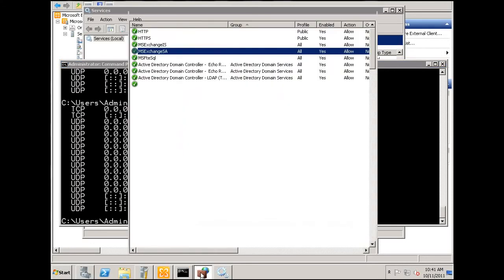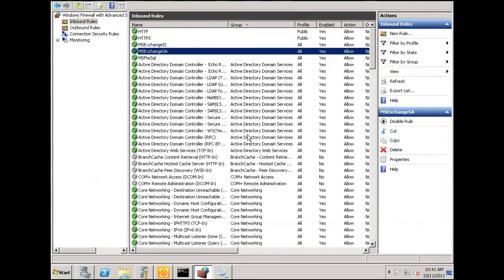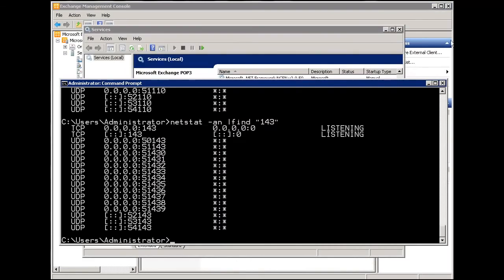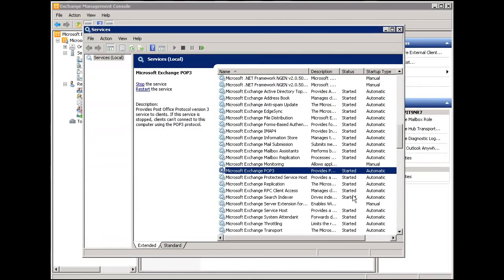So it doesn't look like I need to open that up manually on my firewall, because now it's been opened, probably because of the Exchange rules that are allowing it to go through. I might be wrong about that, but I'll just minimize that for right now. Alright, so now we're listening on those two ports. So we've turned on POP3 and IMAP4 through our Services utility.